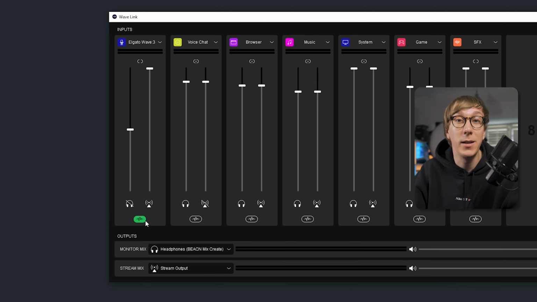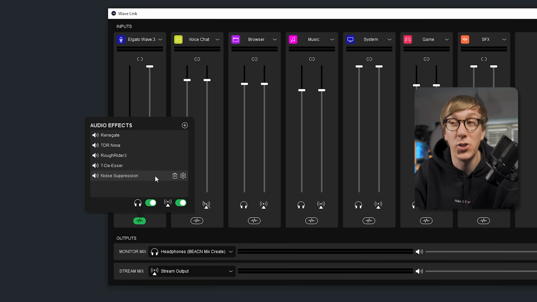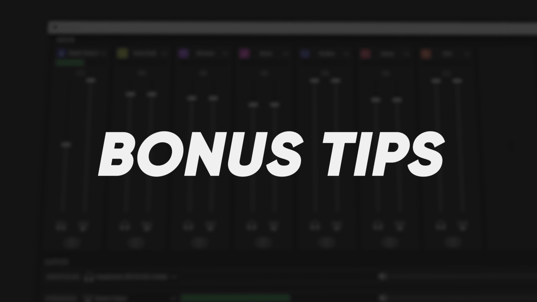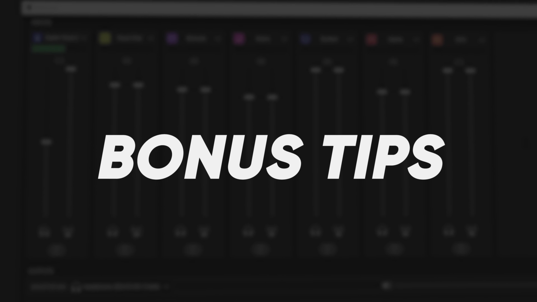If you do end up needing to add a noise suppression filter to your microphone chain, it's worth noting that you want to drag this up so that it happens right at the beginning of your microphone chain, before your EQ and compression or de-essing happen. So now that you've got your microphone chain set up, here are some bonus tips to really get the most out of your new setup.